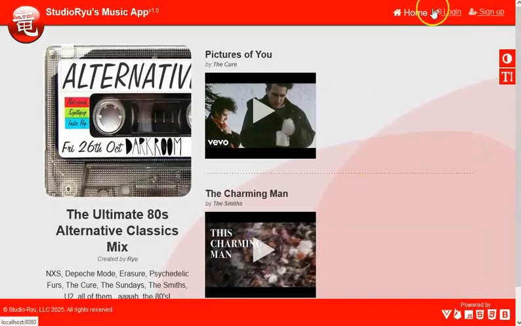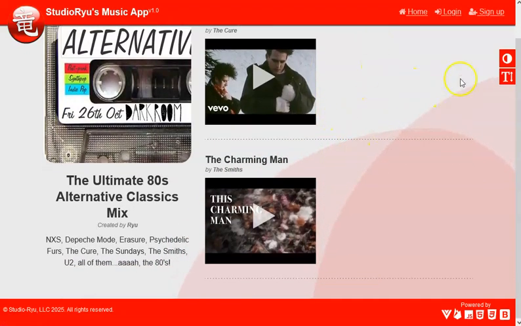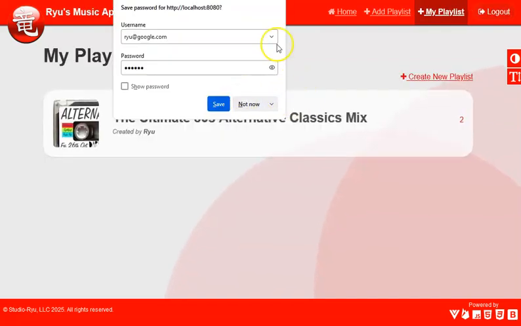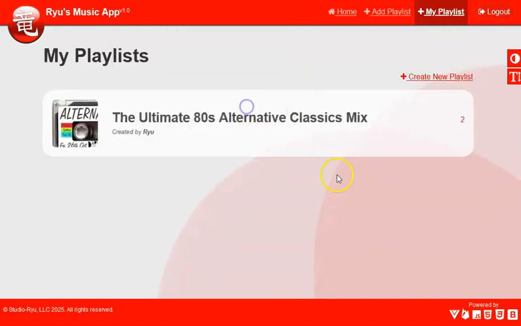I can click here. So they have a few here, The Cure and the Smiths. I'm going to go ahead and log in here, and I'm going to log in as this individual. Add google.com and then the password. And then we'll go ahead and just log in. Okay, no, not now. Don't want to save that.